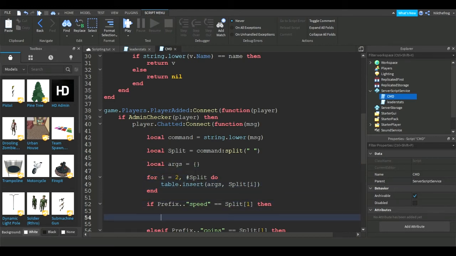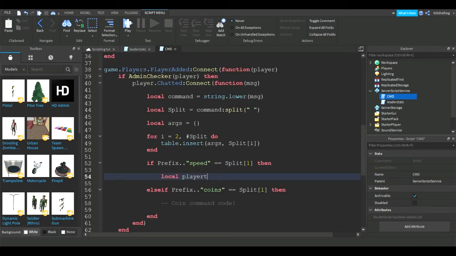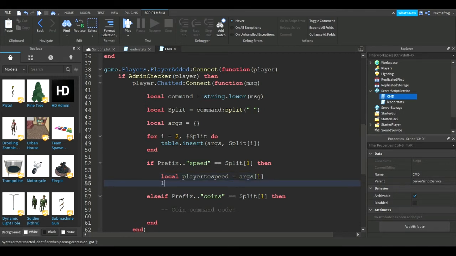So now what we want to do here is we want to say local player, or PLR, however you want to say. I'm going to do PLR because there's already a player value. So local PLR equals to game. Right, I'm going to do, actually, you probably want this different to all your other ones. So I'm going to do player to speed equals, and then you want to say args square bracket 1, and then local amount to speed equals args square bracket 2.